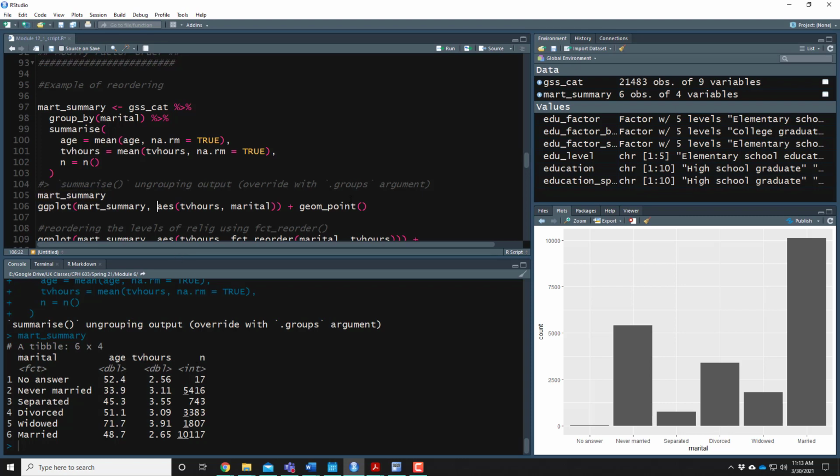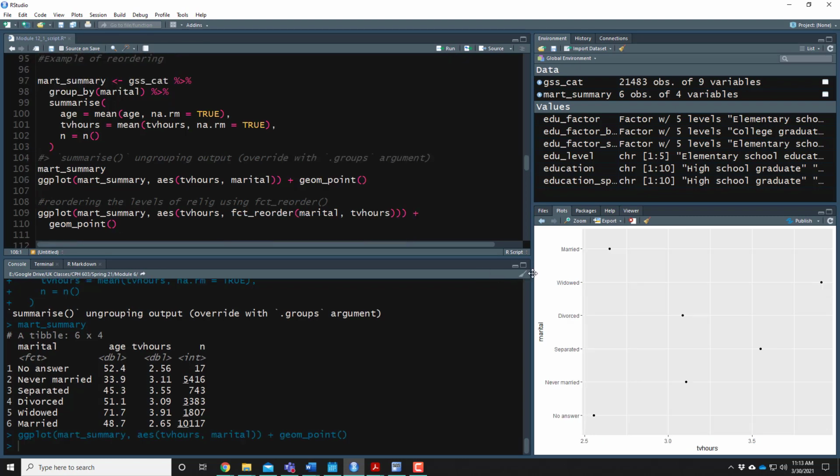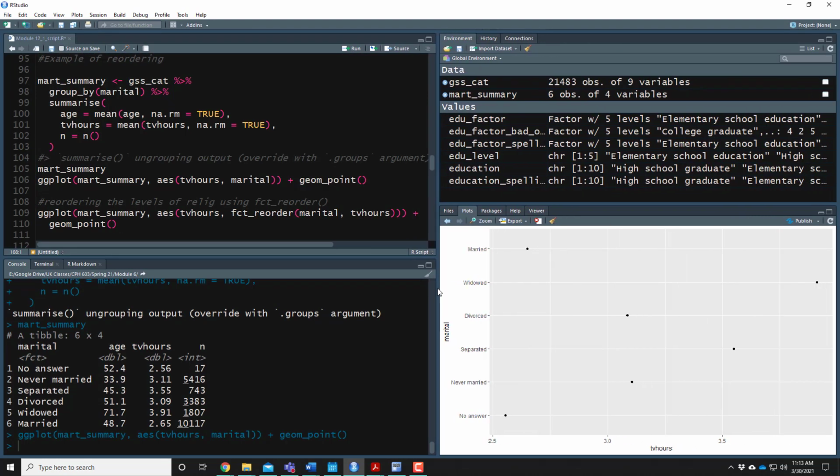We could then go through and make a plot. This is going to be a scatter plot, where we are going to compare the average number of hours of television watched per marital group. So if we run this, here's our scatter plot. The problem with this scatter plot is that to read it, there's not really a natural flow for our eyes. The points are kind of all over the place.